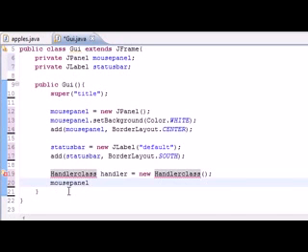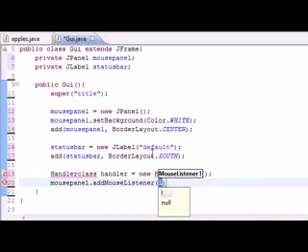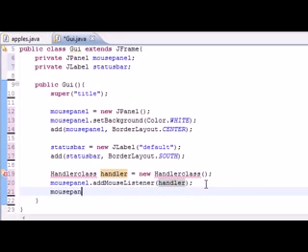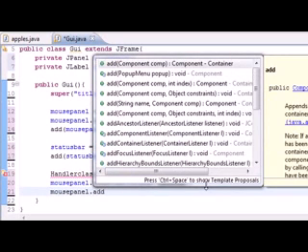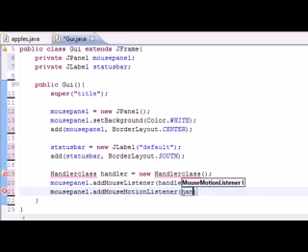So mousePanel.addMouseListener. How easy is that? Handler. Of course, addMouseListener takes an object as its parameter, so that's why I passed in handler. And do it again: mousePanel.addMouseMotionListener, and of course this takes handler too.